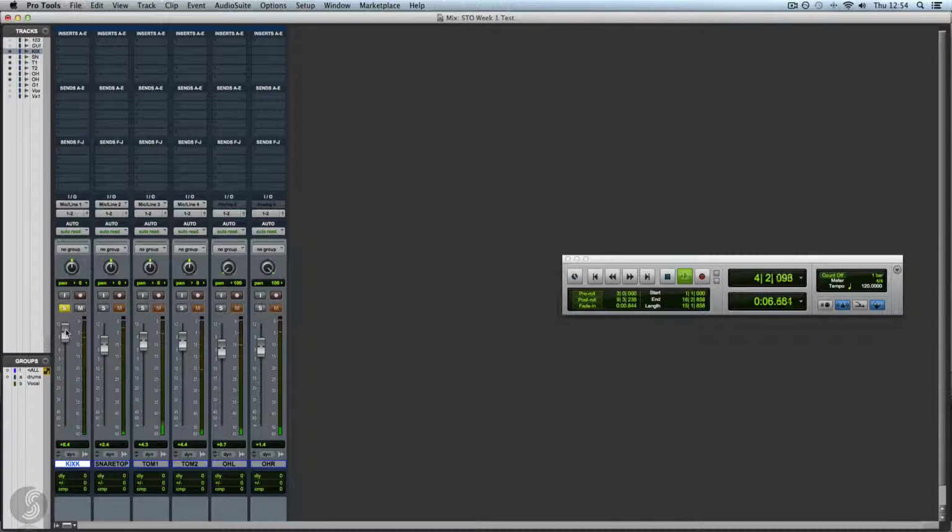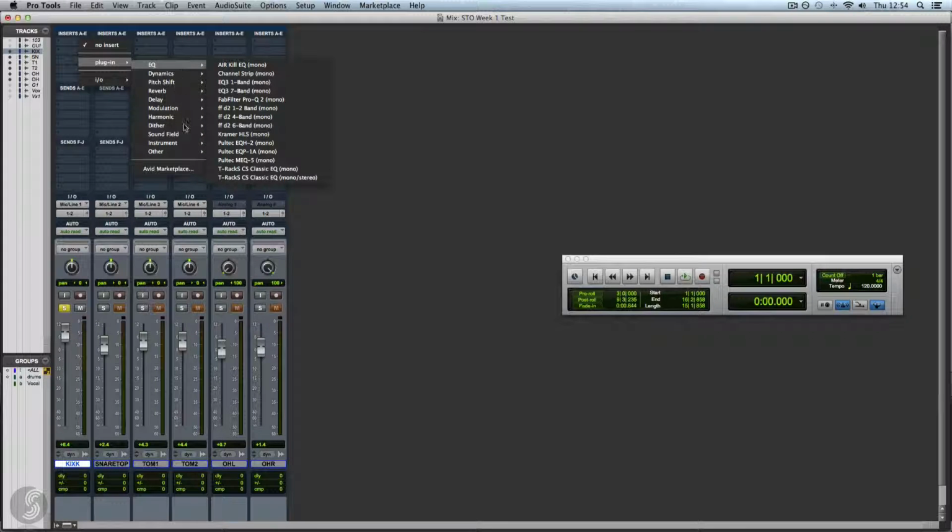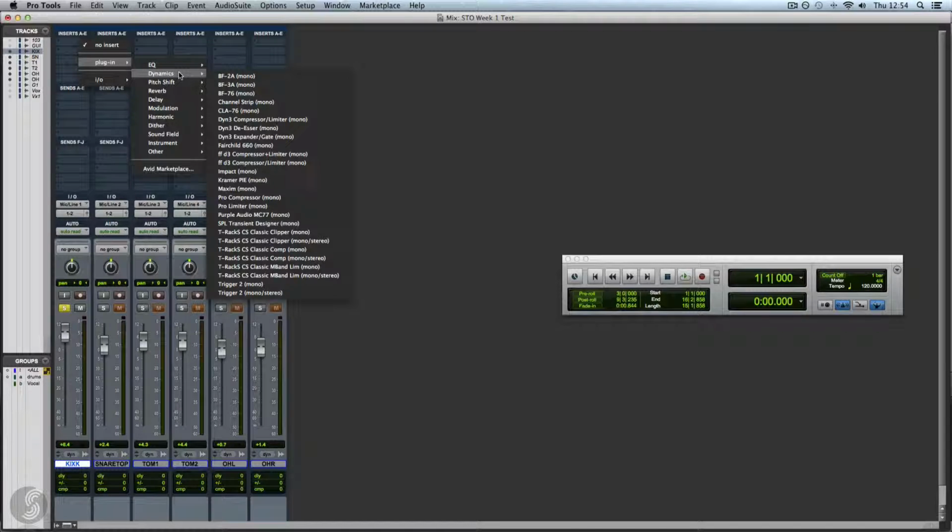I can now apply signal processing to that using the insert section of my mixer window. So by clicking on it, I can add a plugin. And there's many different types of plugins, many that come standard with Pro Tools, and many of these that you're looking at now are ones I have purchased for my own studio as add-ons. But over the course, we will have a look at all the stock plugins that come with Pro Tools. And as I've said before, there's everything you need there to make great sounding records.